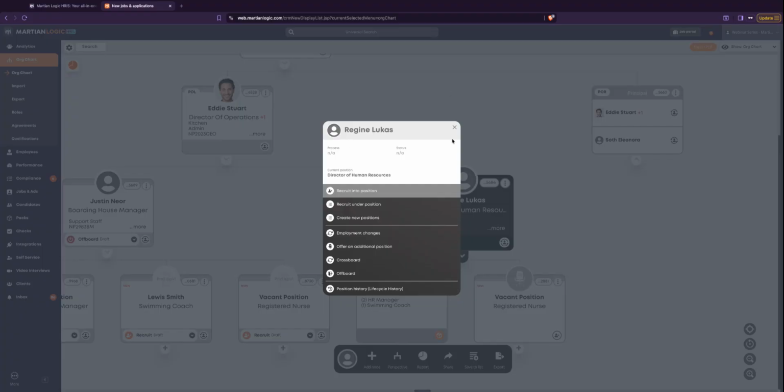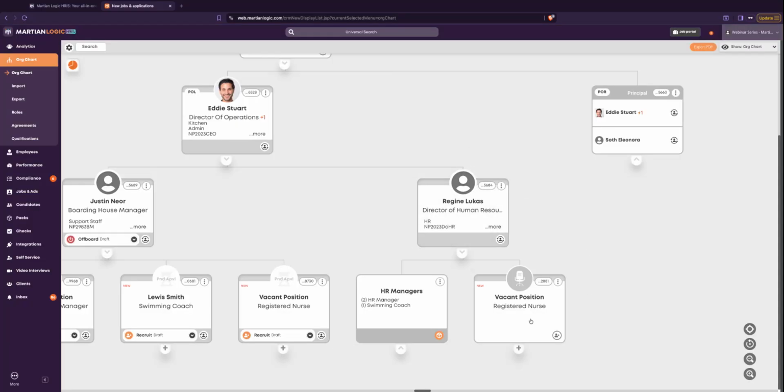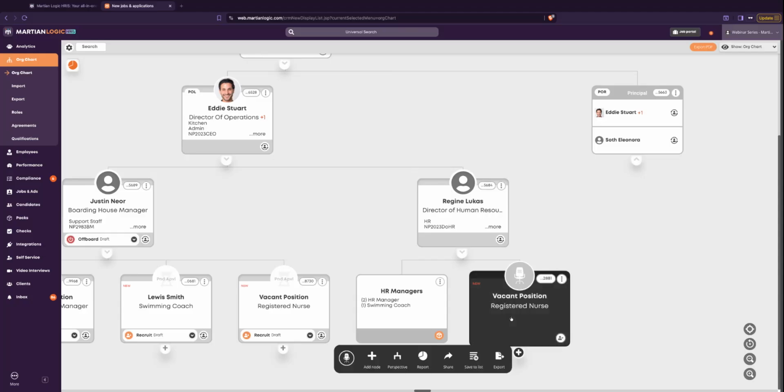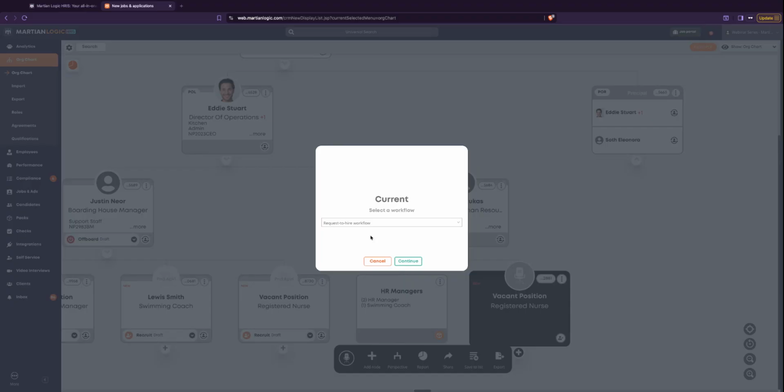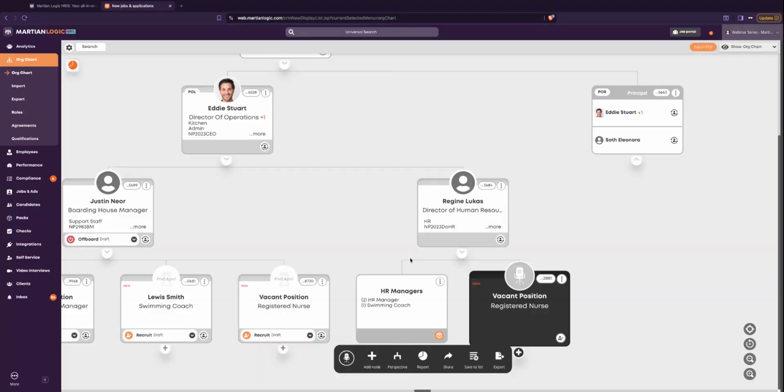So we're going to therefore go back to a lot more straightforward scenario. I'm going to go to the vacant position itself, click on this icon here at the bottom right hand corner and select the recruit into position. This will show me all the different workflows that are appropriate for this action, meaning request to hire workflows. I only happen to have one, so I don't need to do anything.